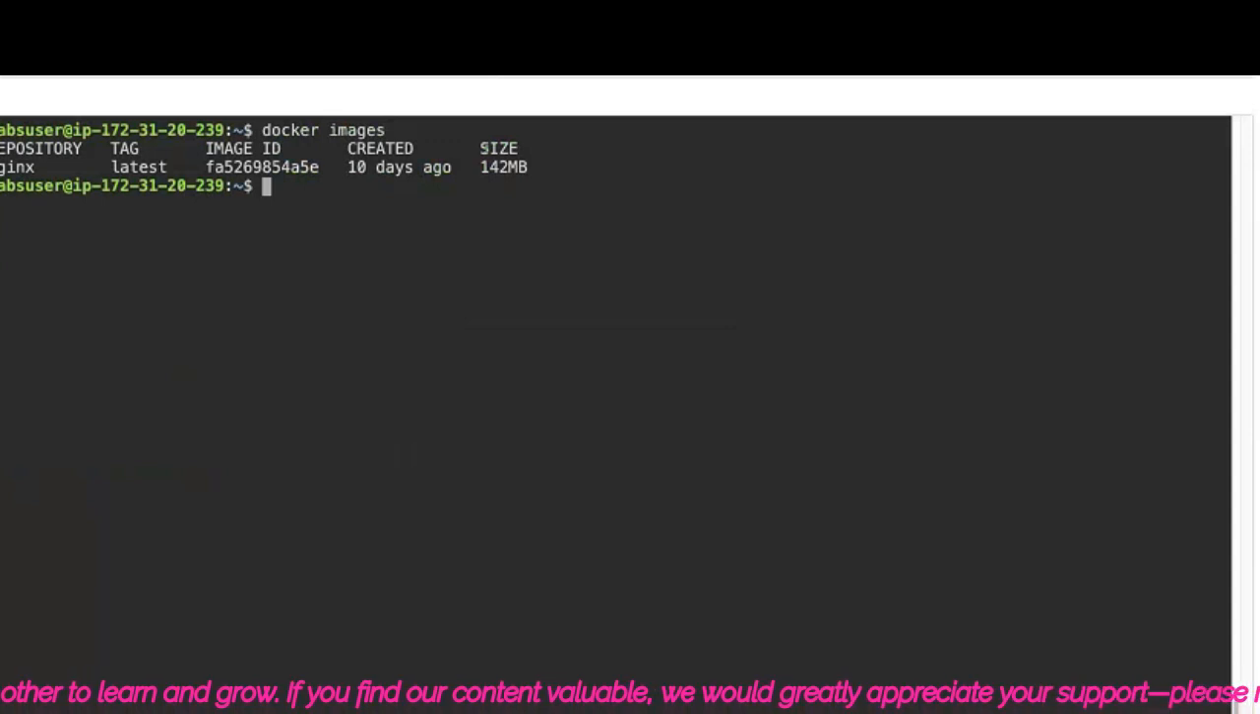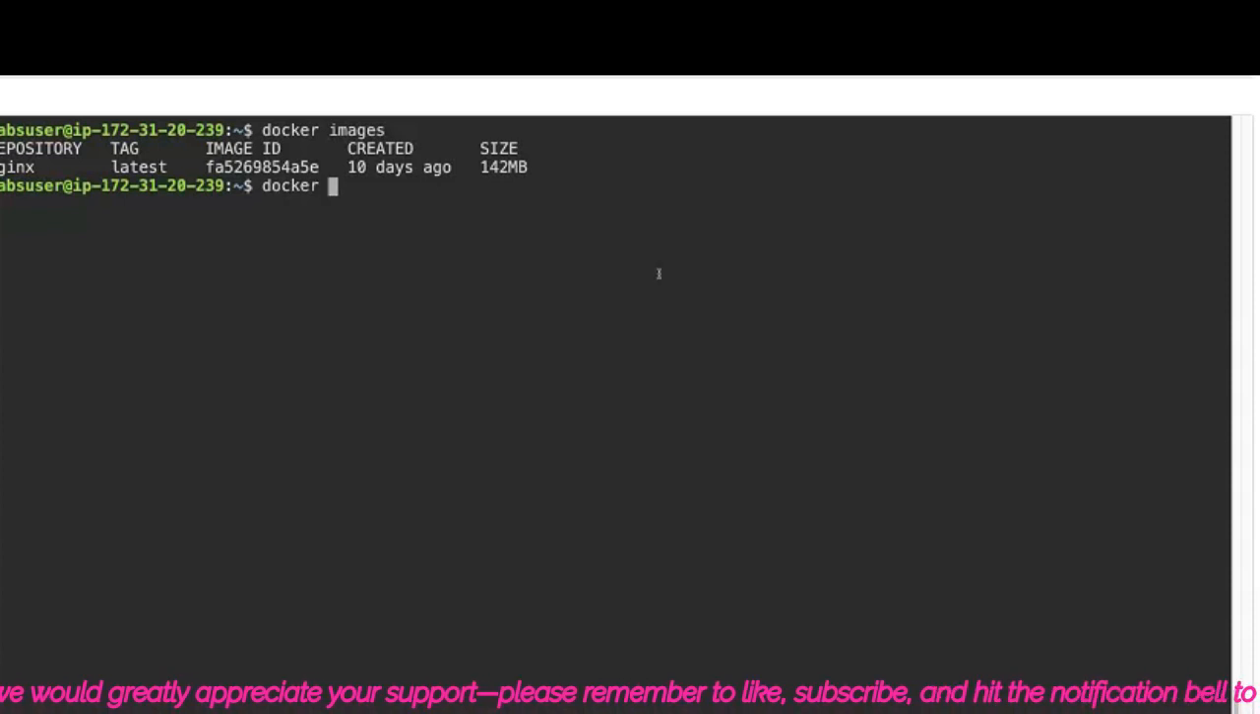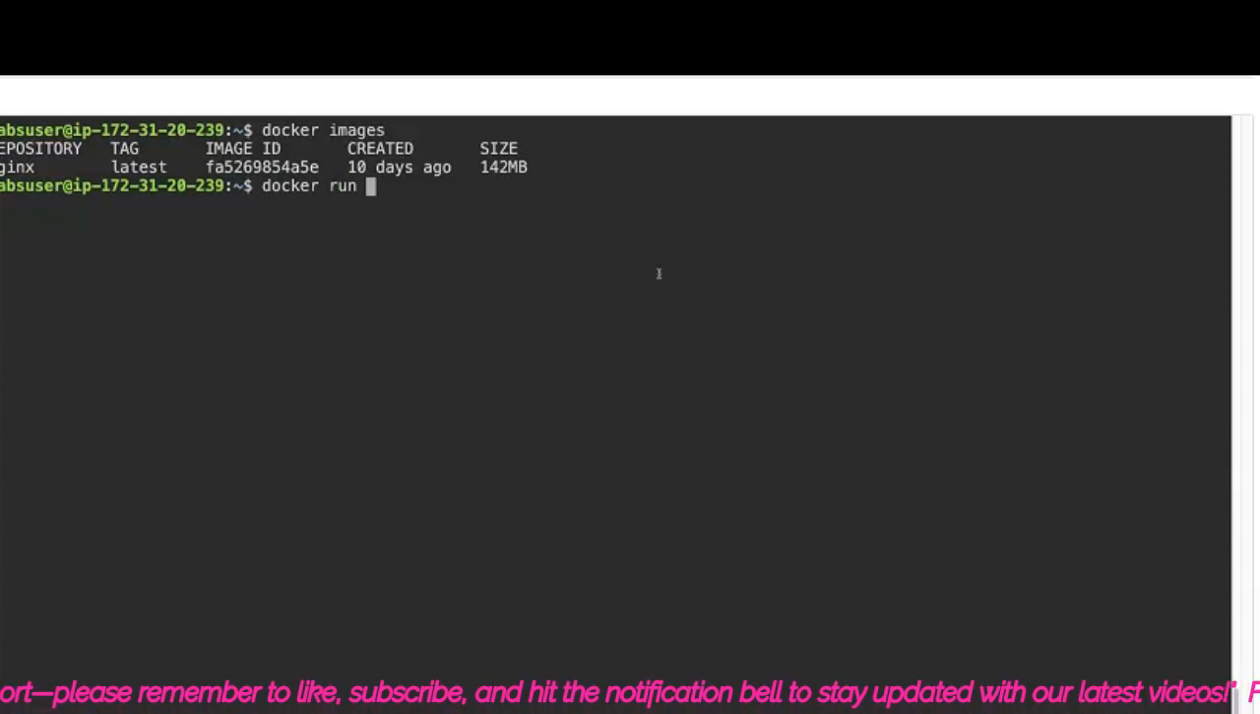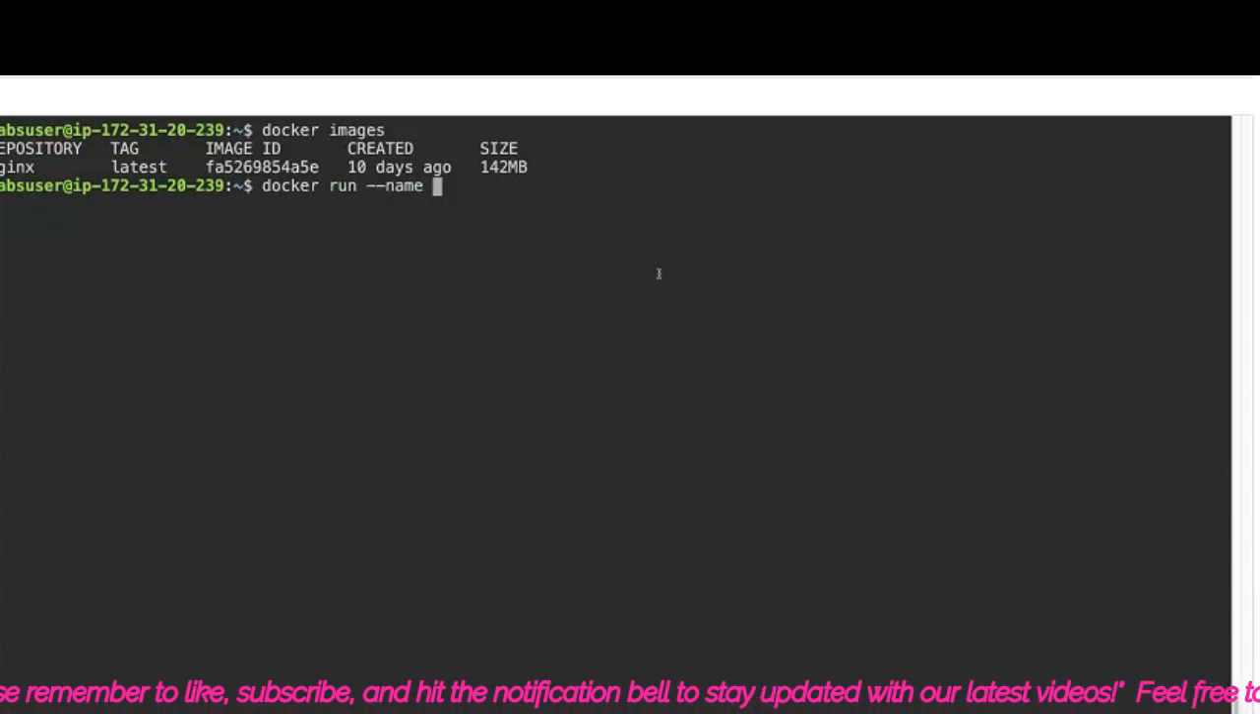So how can I start a container? Now you have an image which has been downloaded, right? So if I have an Nginx image which has been downloaded, how can I create a container from there? So these are optional. You can have your container name.